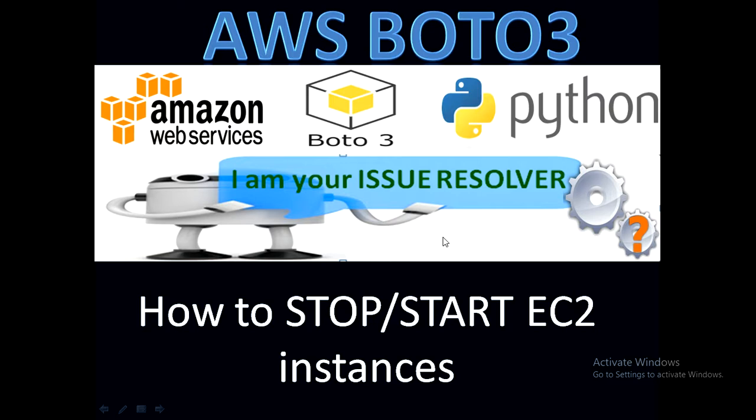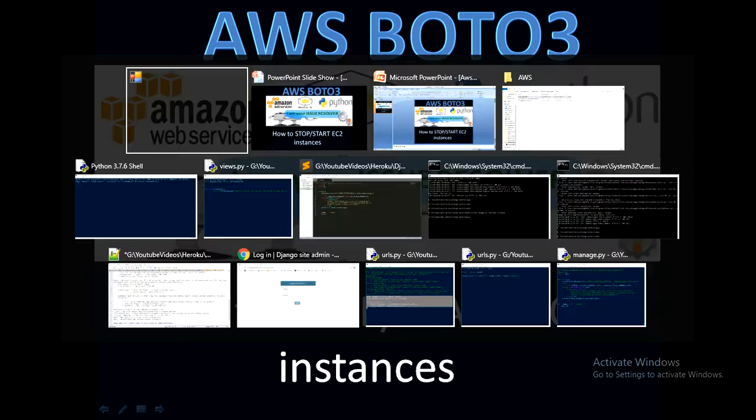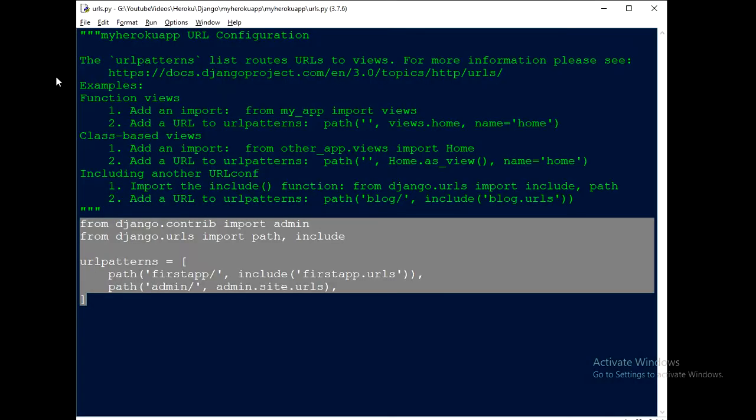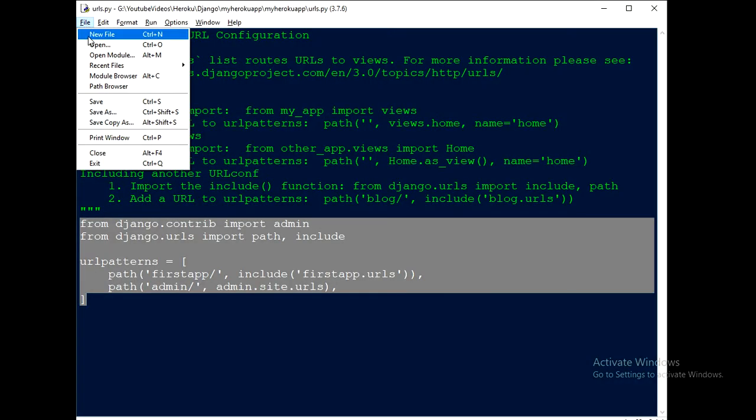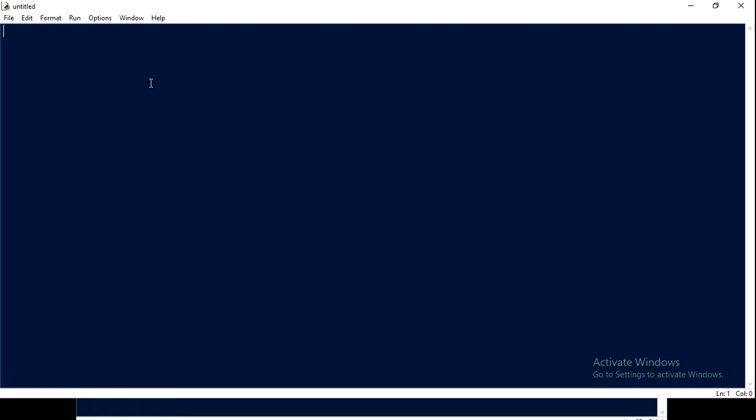So let's quickly jump into the demo part, and for that we need Python ideally. I'm just gonna open a new file, and whatever editor you want to use, you can utilize that. The very first thing which we need is Boto3. So import boto3, and if you referred to my previous video, there we have EC2 resource instances basically.